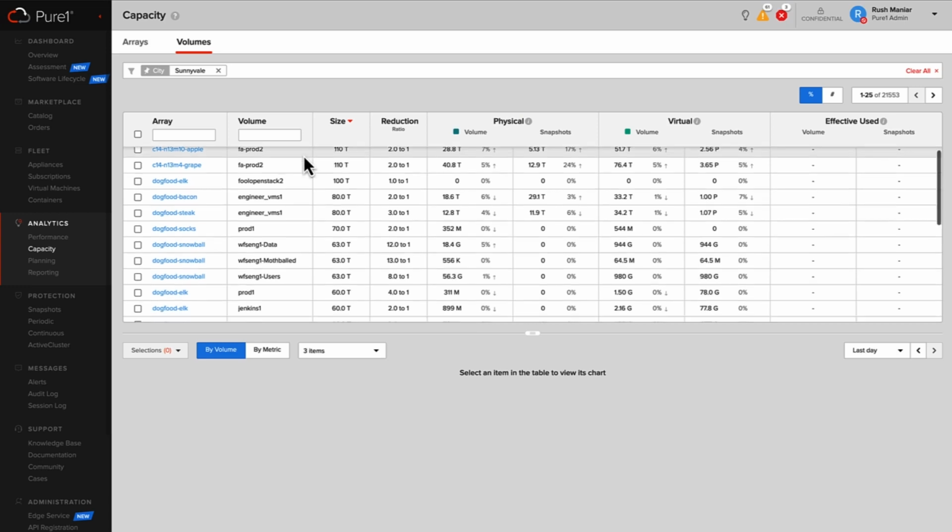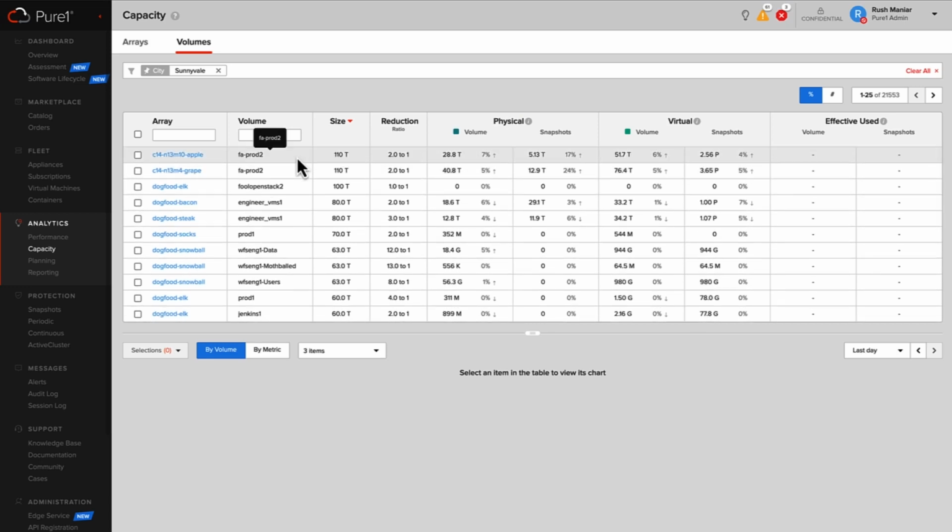Now, obviously I've got the volume name, what array the volume belongs to, and then also the size of the volume itself. So what is actually being presented to the host or to the group of hosts. And for a 110 terabyte volume, the host actually thinks it has written 51.7 terabytes to the volume itself. That's what the virtual metrics here represent. However, thanks to things like deduplication and compression, we're only actually writing 28.8 terabytes to the physical array itself. And so that's how we're calculating this rounded 2-to-1 reduction ratio.